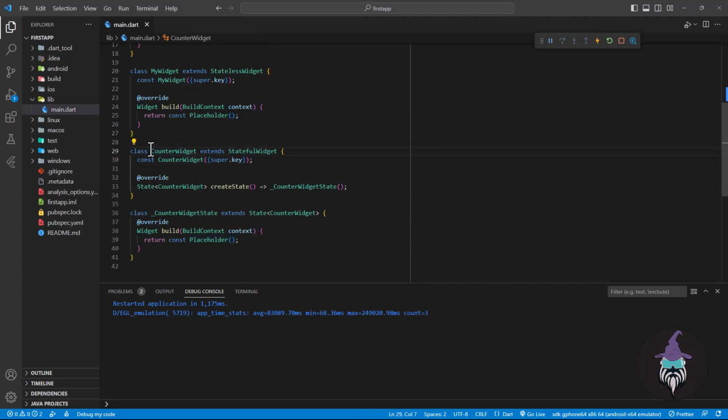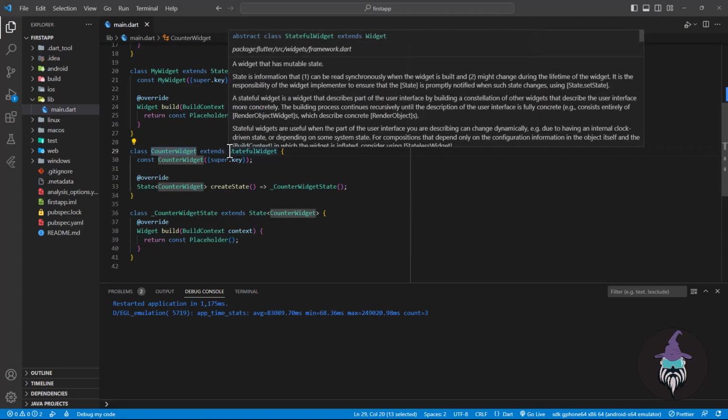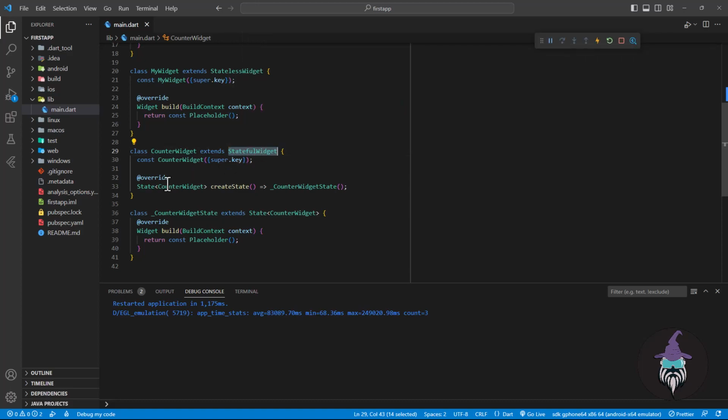So this counter widget class extends a stateful widget provider that is provided by the Flutter framework, and inside there we have a state, counter widget state, which creates a state with a private counter widget state, and this is the class counter widget state that extends state of counter widget, this one.